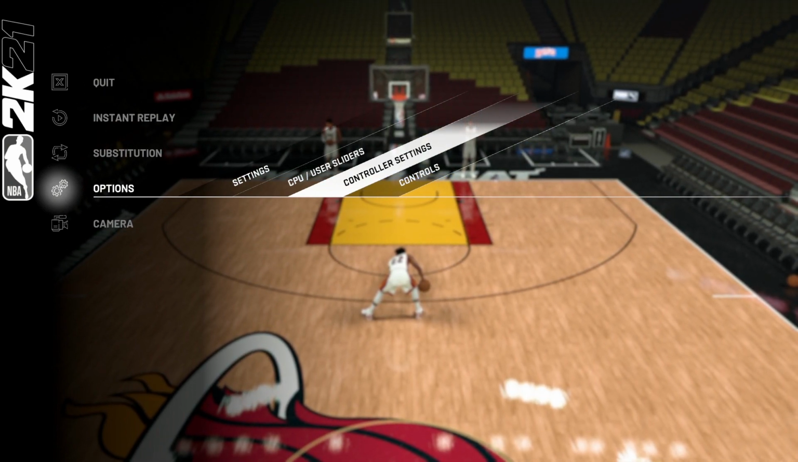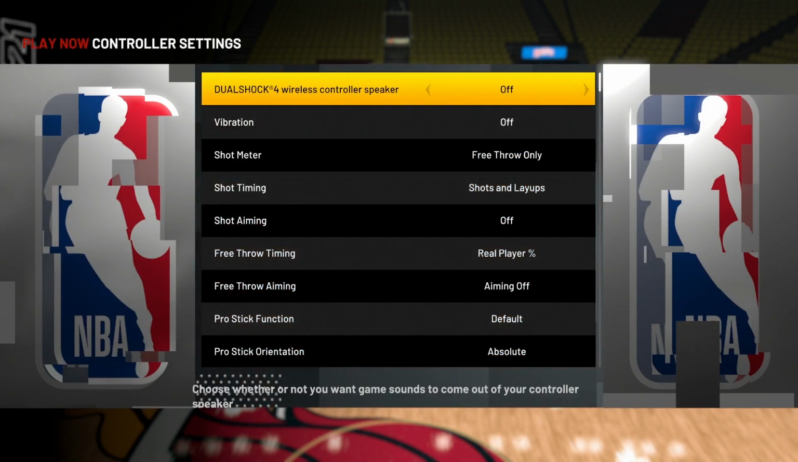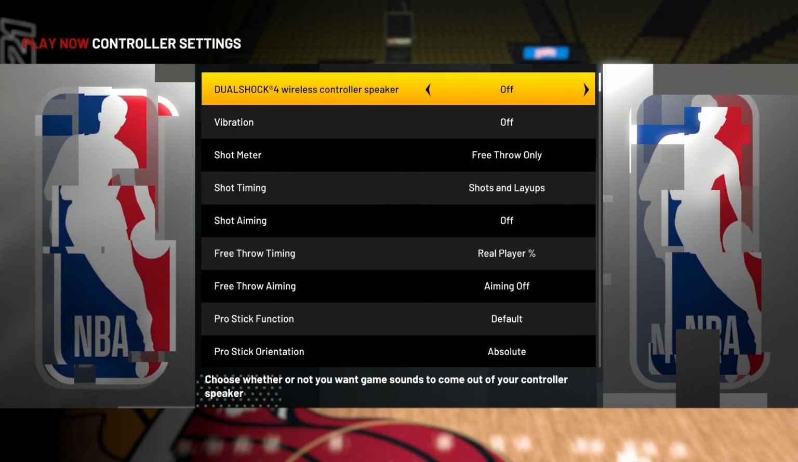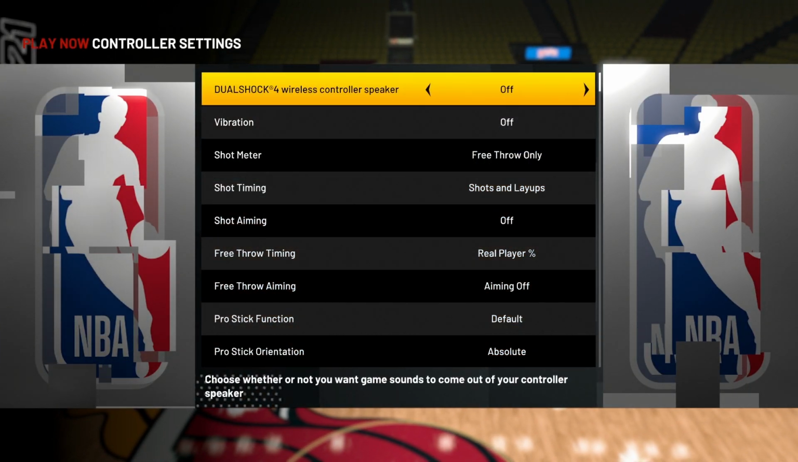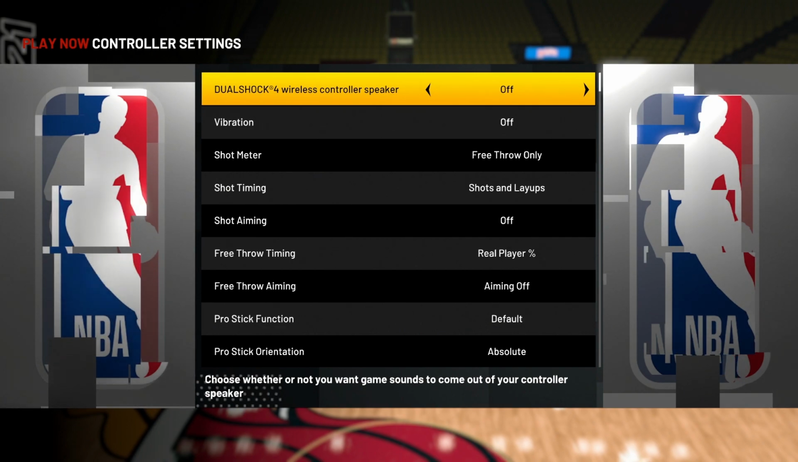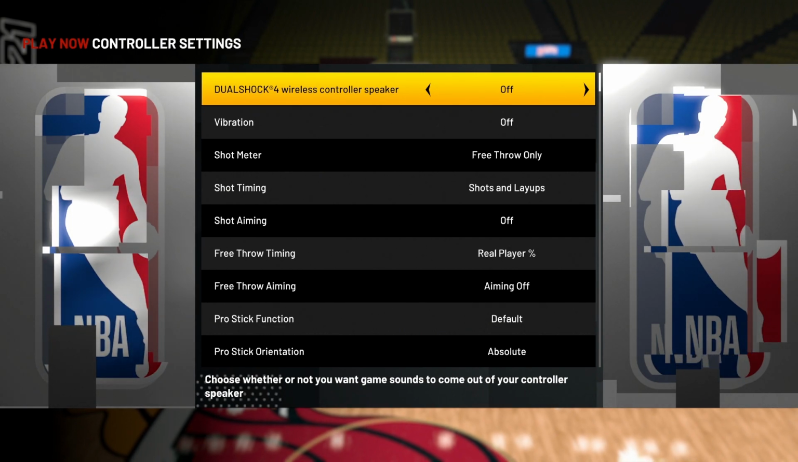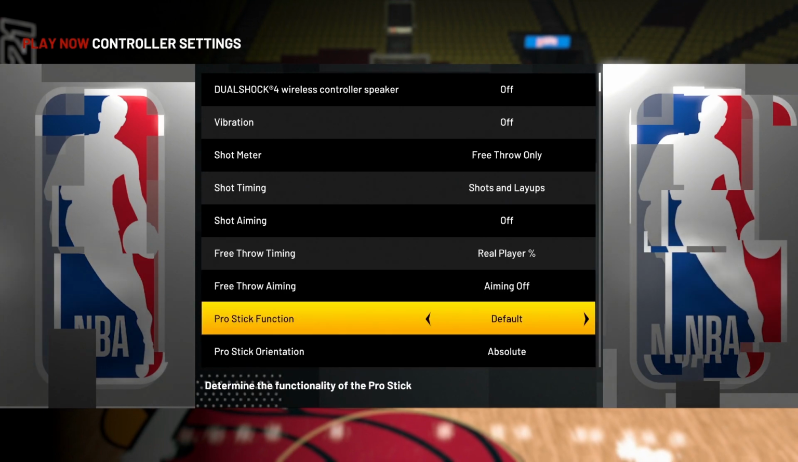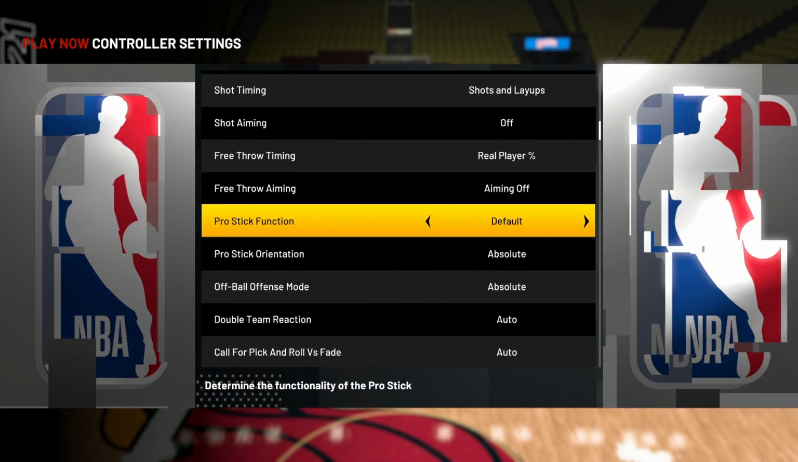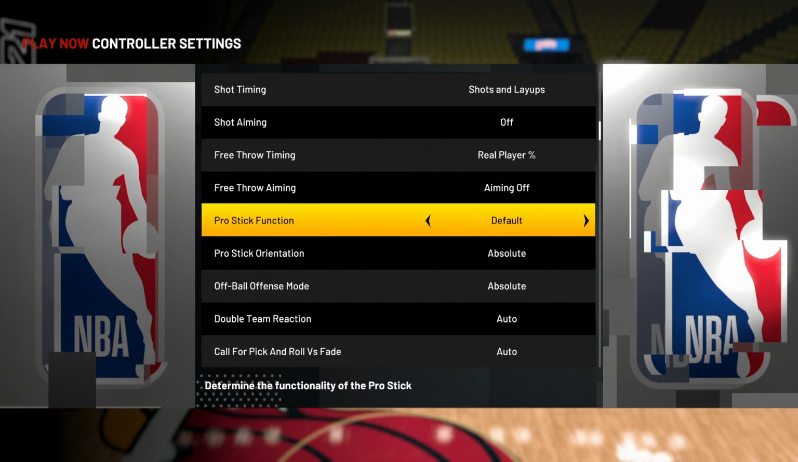So make sure you pay attention to setting up the control settings first before we get into the deep dive of things. So what you want to do is go to options and you want to go to your control settings. And this is for your my player build as well as your my team as well. So you can do this for both ways, just to let you know as well. So what you want to go down to is your pro stick function. Your pro stick function should be on default.